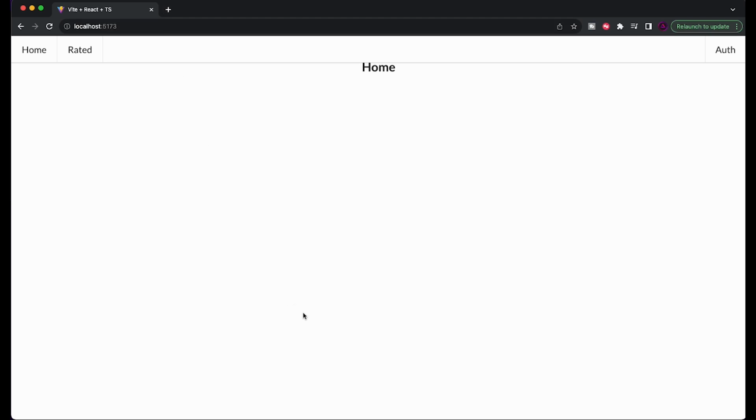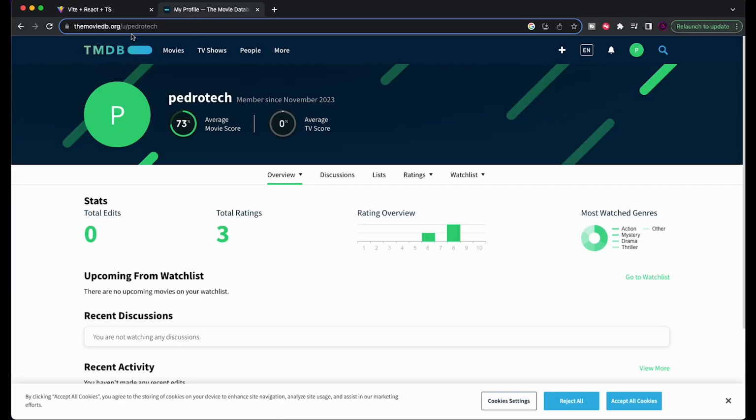Well, we're going to be using an API, like I said, and this API is really, really cool. And the API I'm talking about is called themoviedatabase.org.